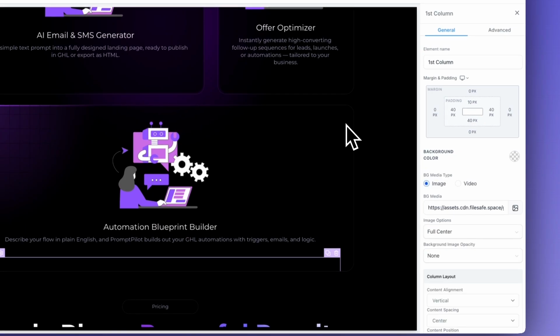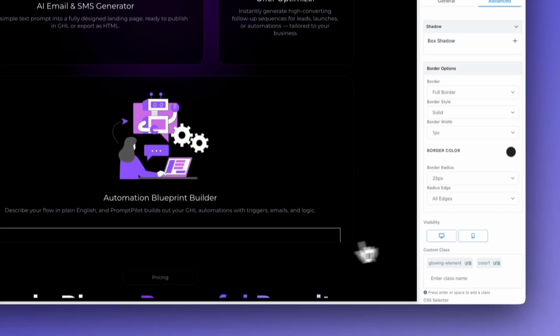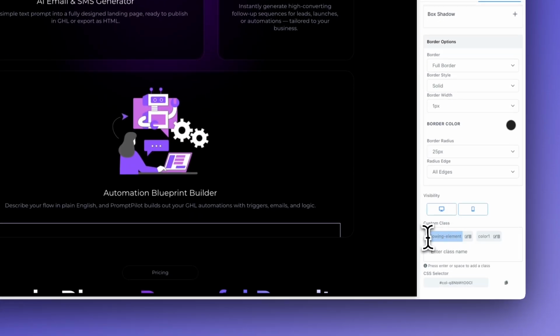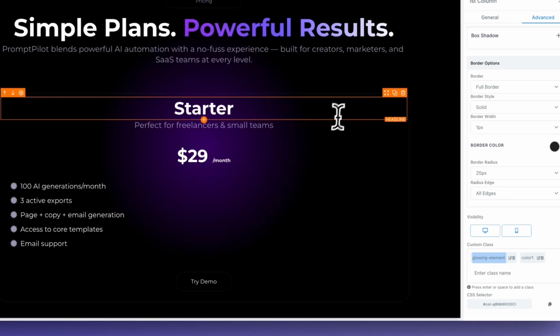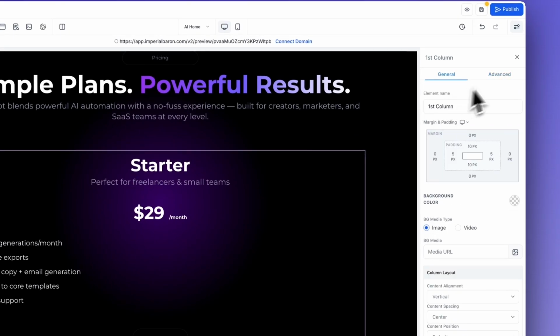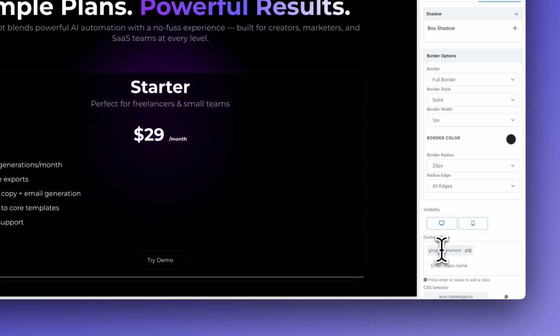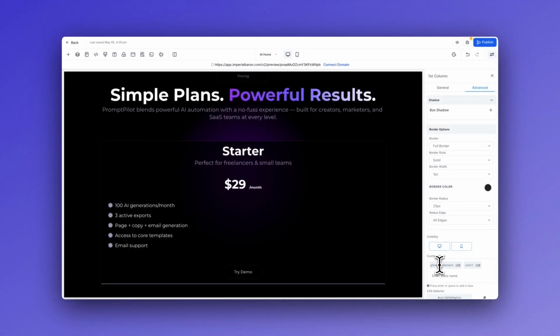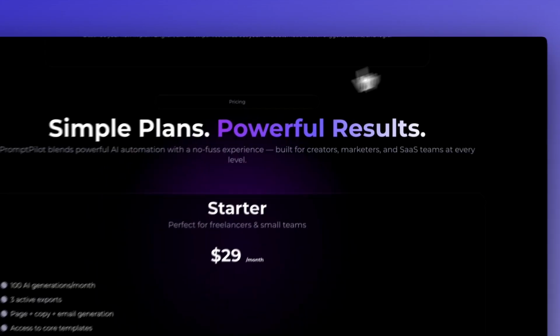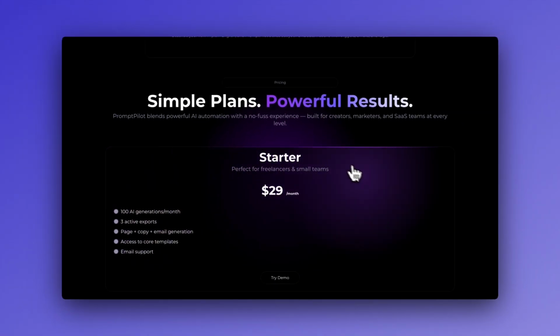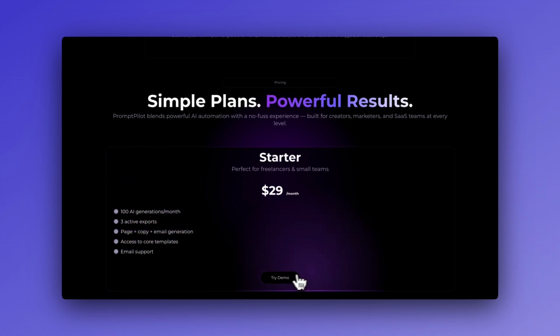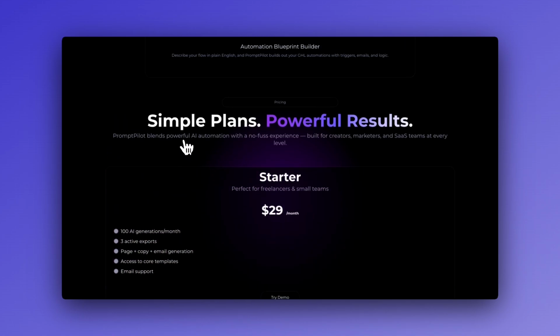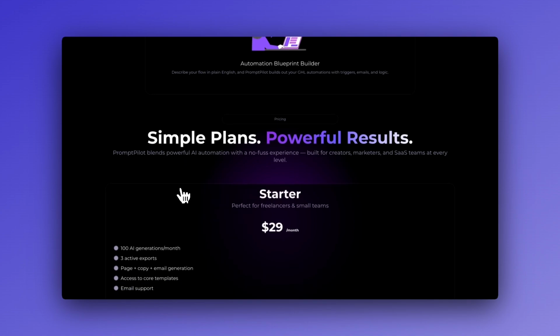Obviously, if we want the same effect from here, we can use these classes right here, glowing element and color 1. So let's add them as well, glowing element and color 1. Perfect. And now if we save and preview it, as you can see, we have a nice looking pricing card that we can use in our AI SaaS website. Here we need to make some changes, but don't worry.